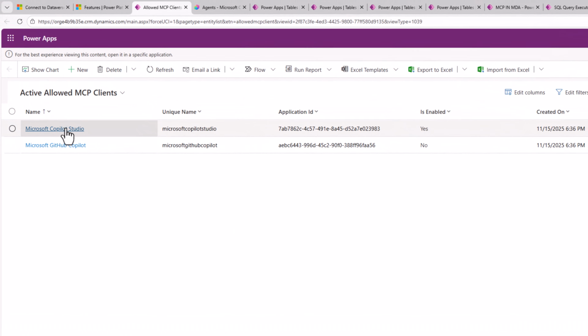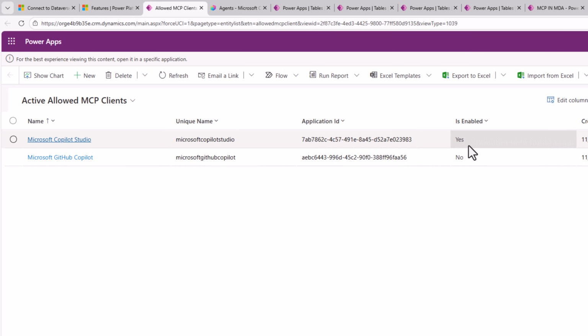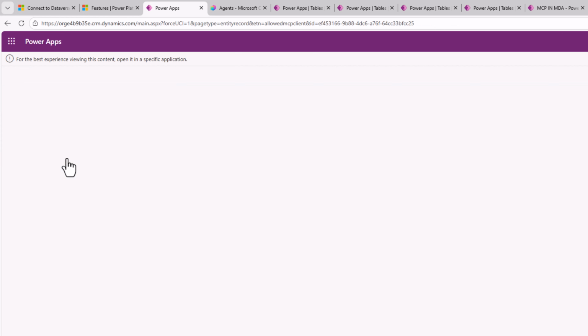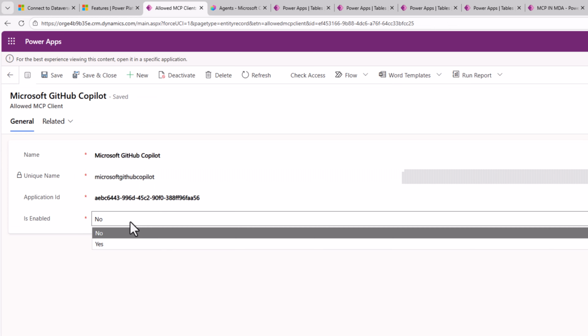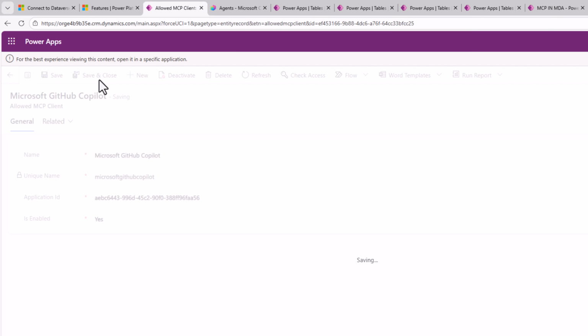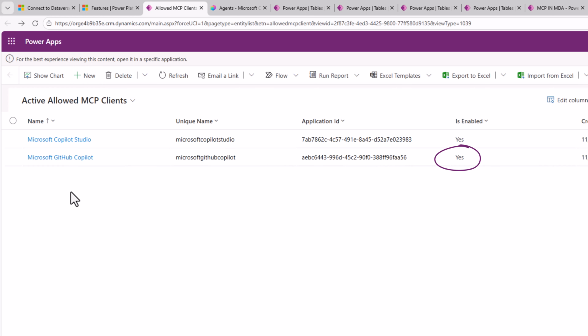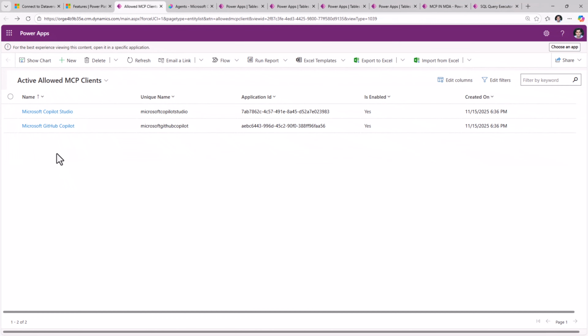Microsoft Copilot Studio. This is already enabled as an allowed MCP client to access the Dataverse MCP server. There's Microsoft GitHub Copilot in here as well. It's set to no. As an admin of the environment, if you want to enable this, you can easily do so. Any other clients you would like to add and allow, you'll have to whitelist them here.